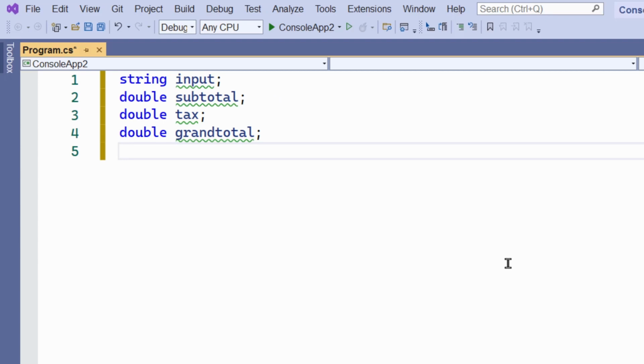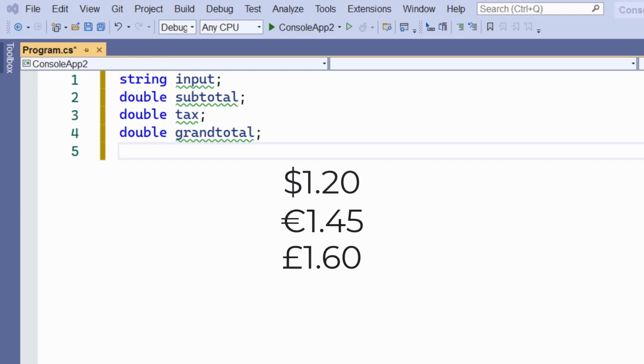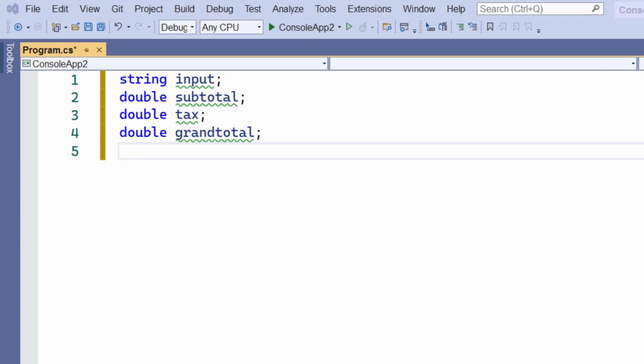Now here, one variable is called subtotal. That's the price of an item before tax is added. This other variable will store the tax that's due on the item, and that will be calculated by my program. And finally, grand total is the full store price, the full sales price of an item including tax. Floating point numbers are needed here because the money values might have pennies or cents after the floating point. $1.20, €1.45, £1 and 60 pence, or whatever currency you happen to be using. Now, double is the name of one of the floating point data types in C#.